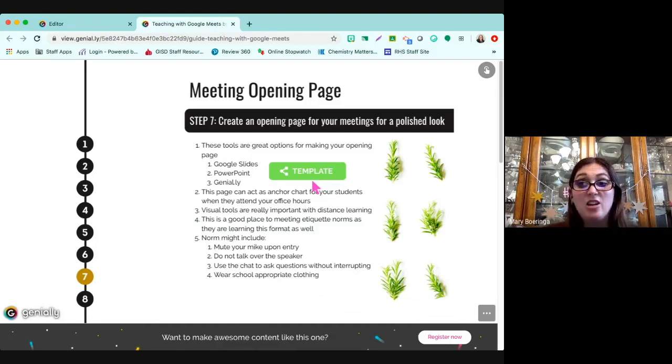Think of this like an anchor chart. You can put common misconceptions or anything that you want to clarify to your students that you know that they're asking a lot of questions about. You can definitely put that up there. Establishing your office hour norms, because the students are new to this as well. So they may not think about things like muting their microphones, interrupting the speaker, wearing school appropriate clothing. So it's a good thing to just kind of remind them about those sorts of things.